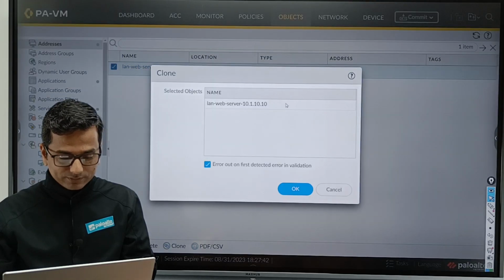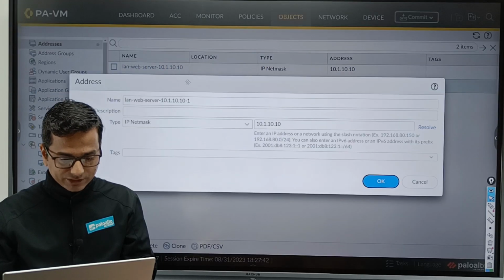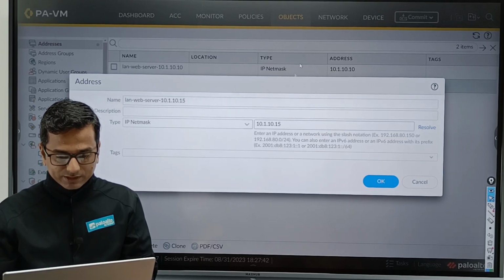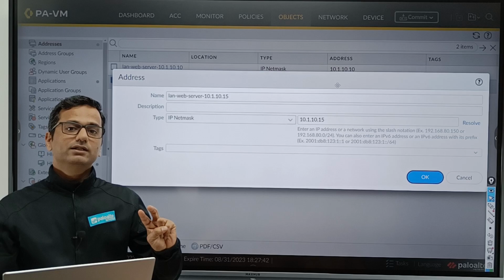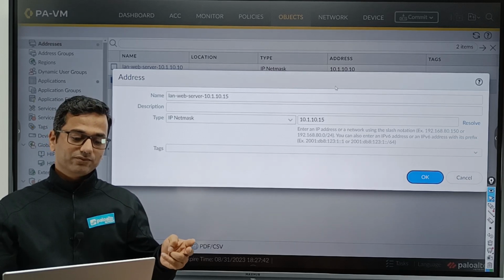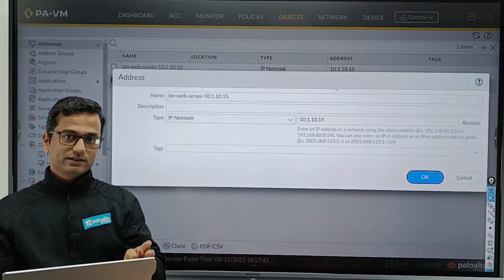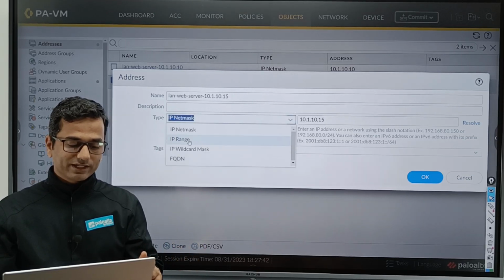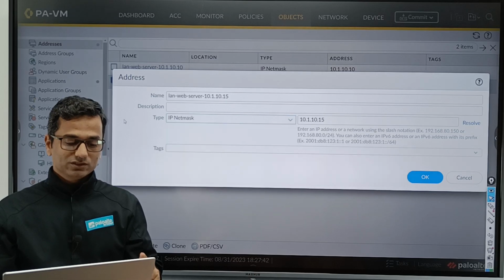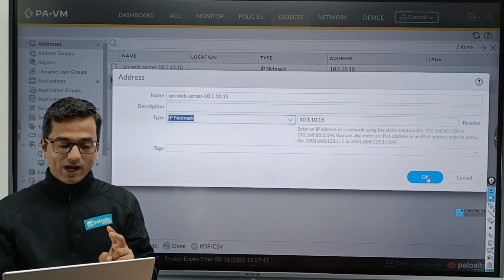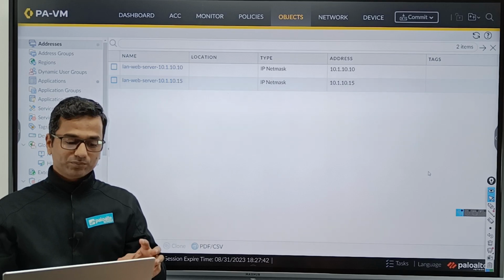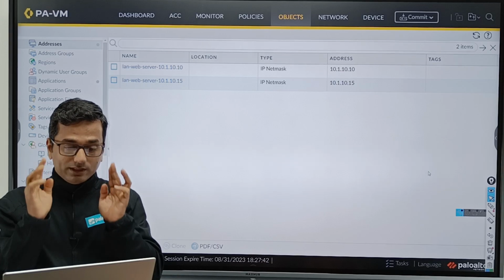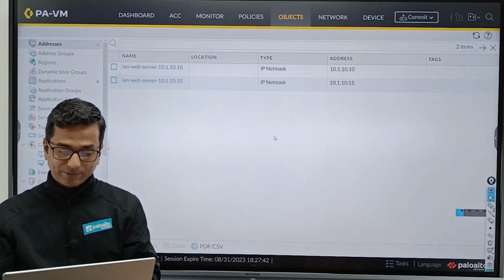Let's have a clone, right? And just change the IP address to 15 here. Guys, consider if I have two private IP addresses, one is 10.1.10.10 and another is 10.1.10.11. So I will go and select the IP range option, so no need to create two addresses. Why have I created two IP addresses? Because these IP addresses are not in sequence, right? First is 10 and another is 15.